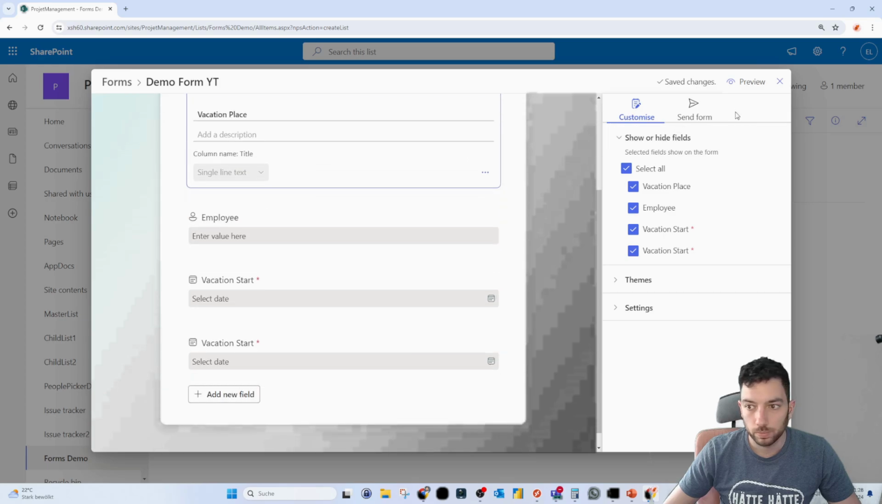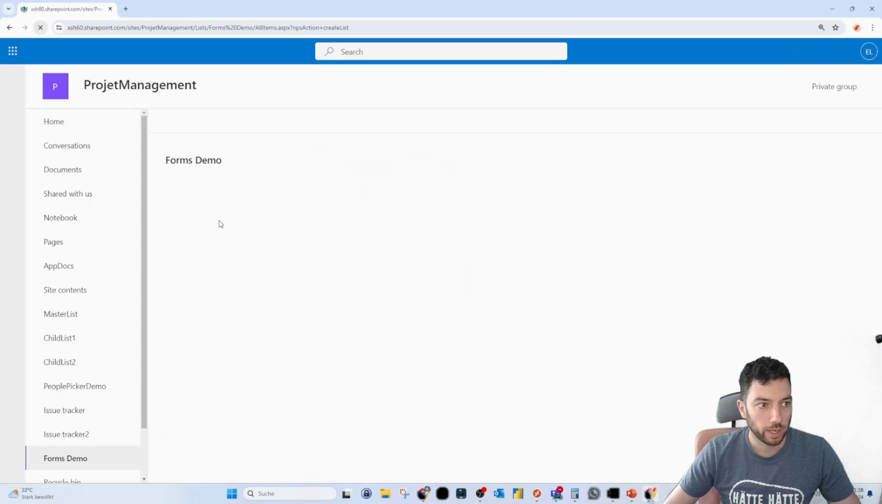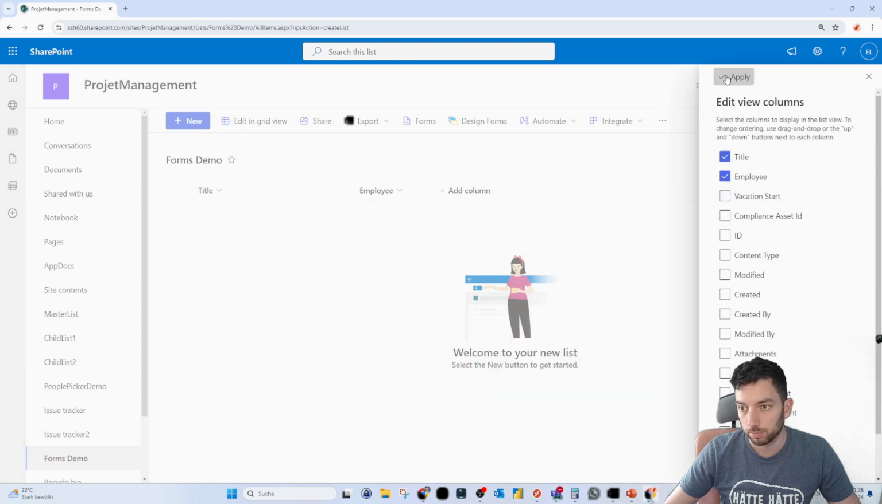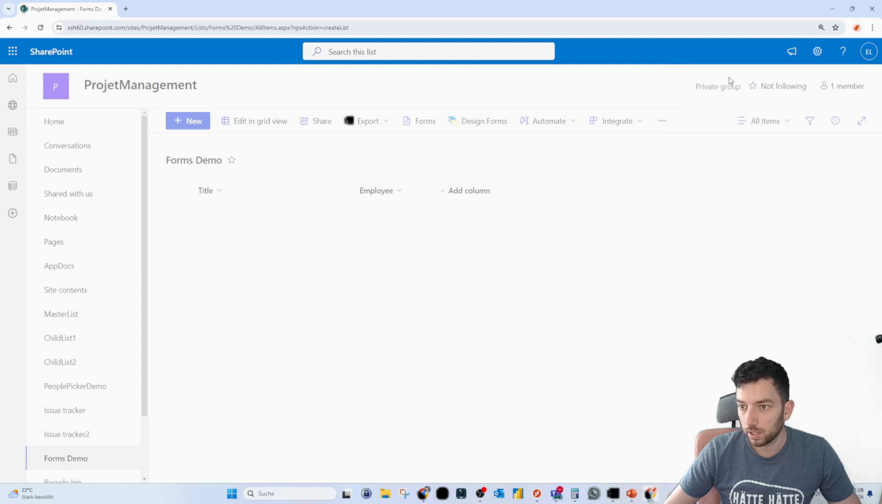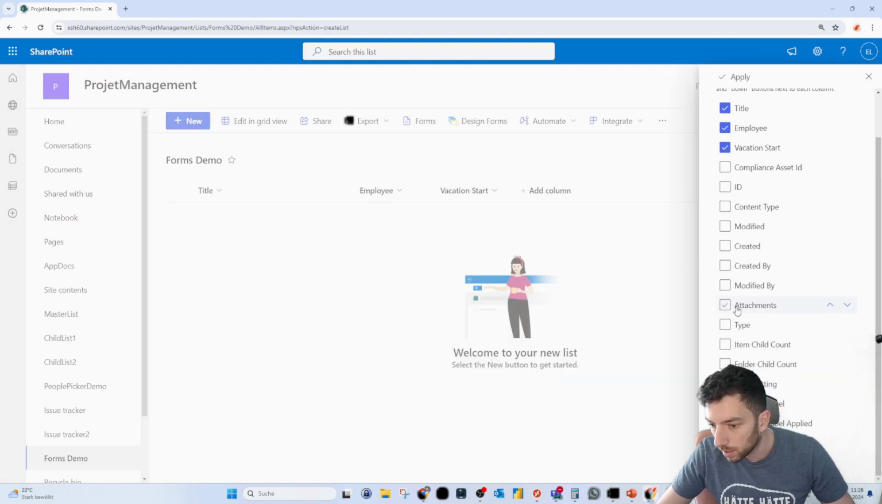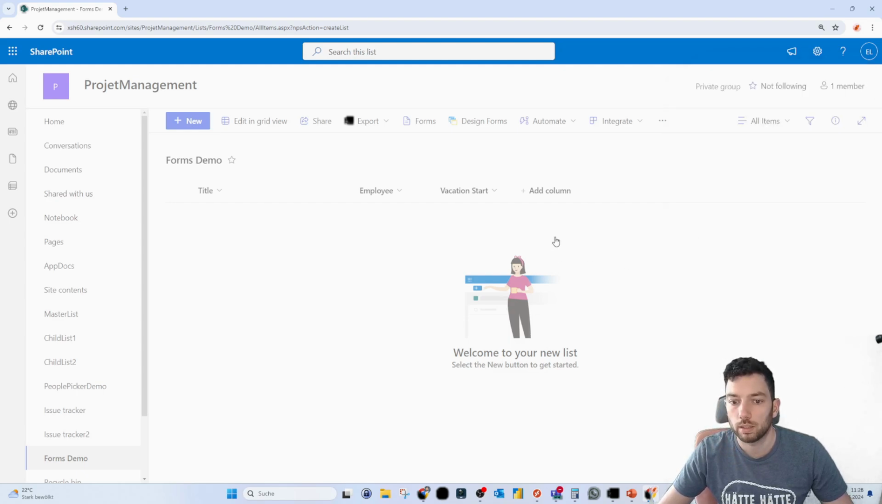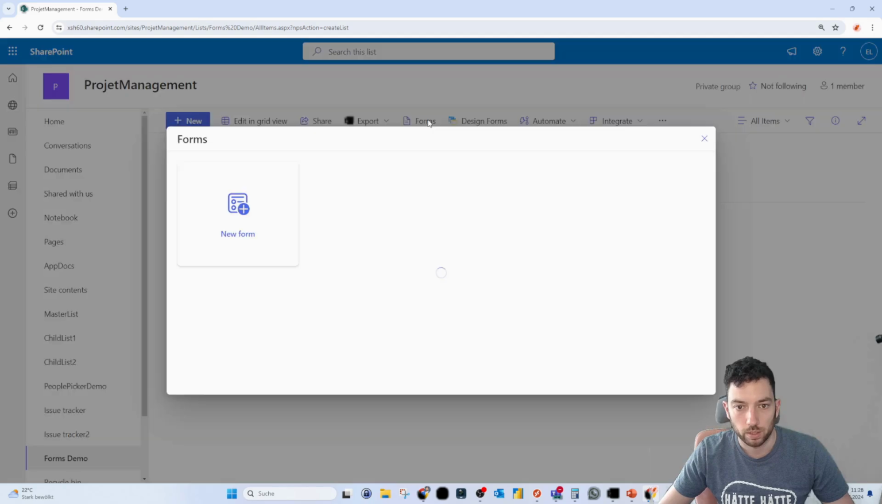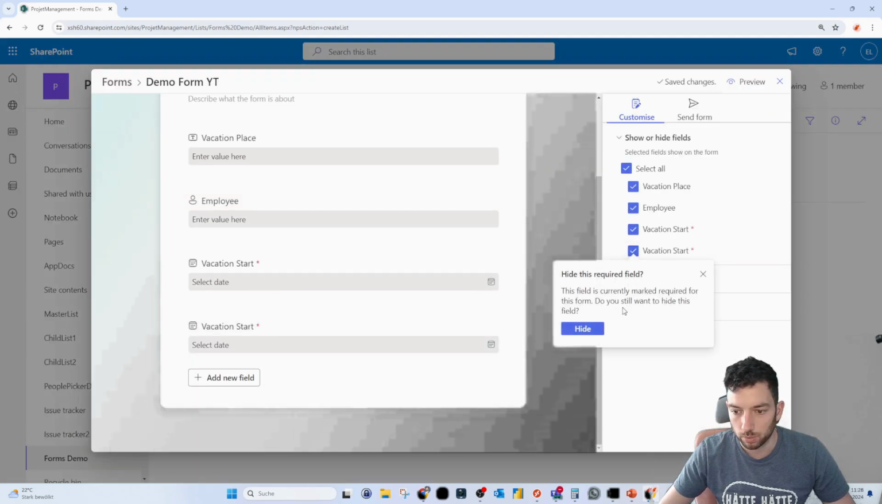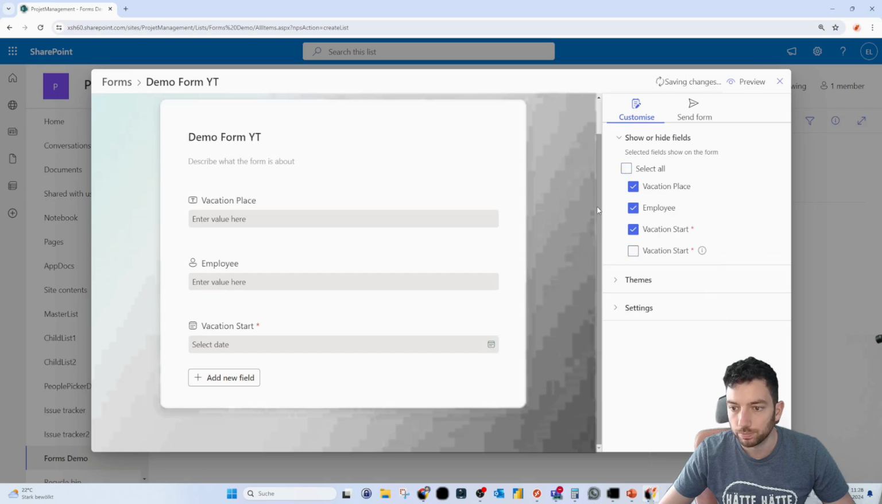And let me go back, refresh. It does not want to show that column. Let me try vacation start, apply. Okay, now it's there. Let me try again to see if we have a second one, but we shouldn't because you cannot just create a column with the same name. So if I go to forms, back, and remove that one here, let's say hide. Okay, so we have now vacation start.